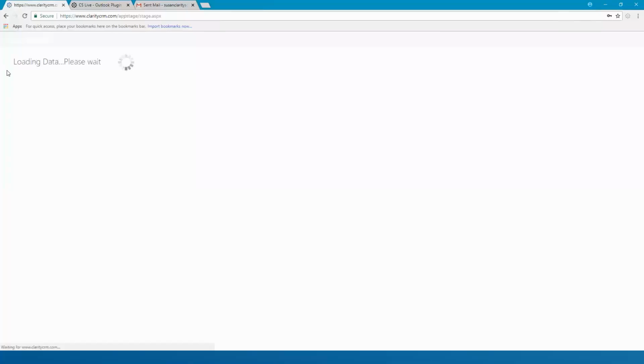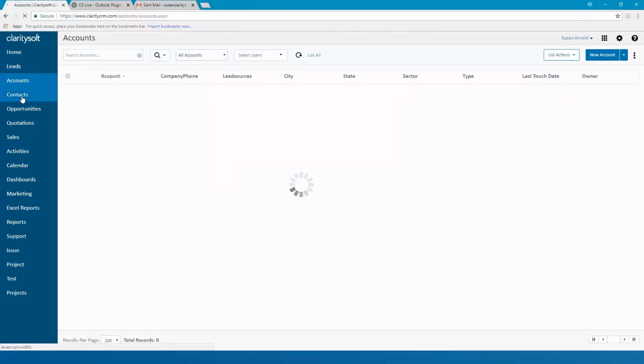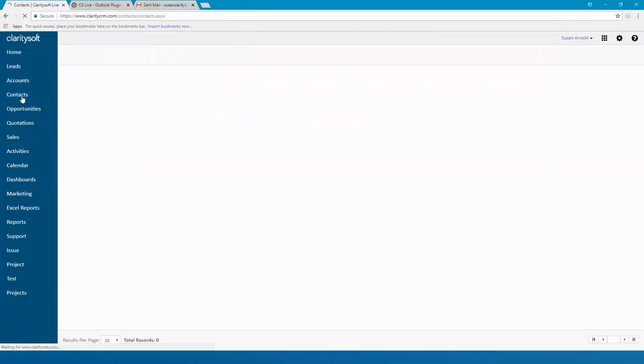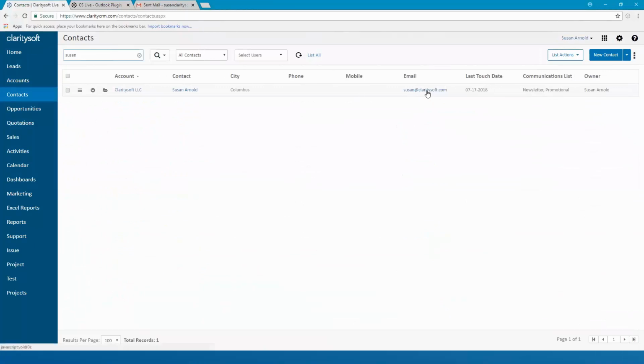Yeah, if things don't work the way they're supposed to work after you do something in settings, log out and log back in, and that usually will solve the issue because it's just more a reset of the database. Okay, so if I type Susan, and now I click on here.